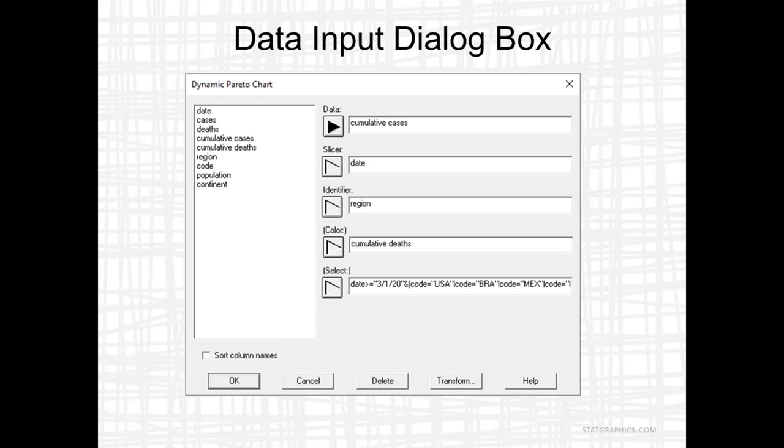I'm going to slice the data by date. The slicer is something you can change with a little slider bar. So we'll be able to see how things change over time. I'm going to use as the identifier region. Okay, that will be the name of the country that I'm showing. And I'm going to color each of the bars based upon the cumulative number of deaths. How many people have died from COVID-19 or reportedly died at least from COVID-19 in a particular country up to a particular date?